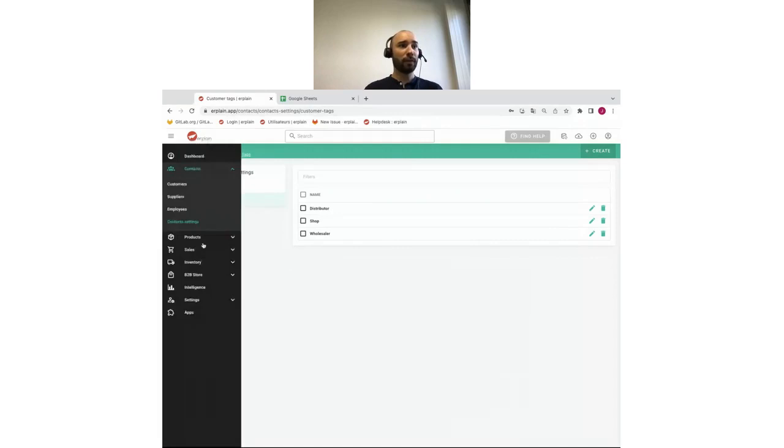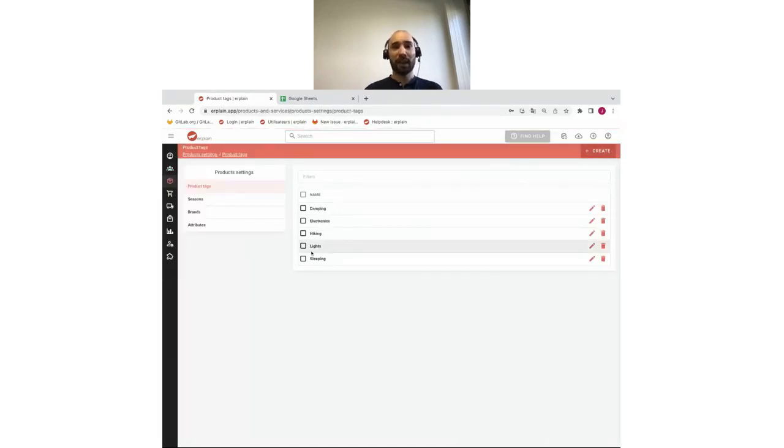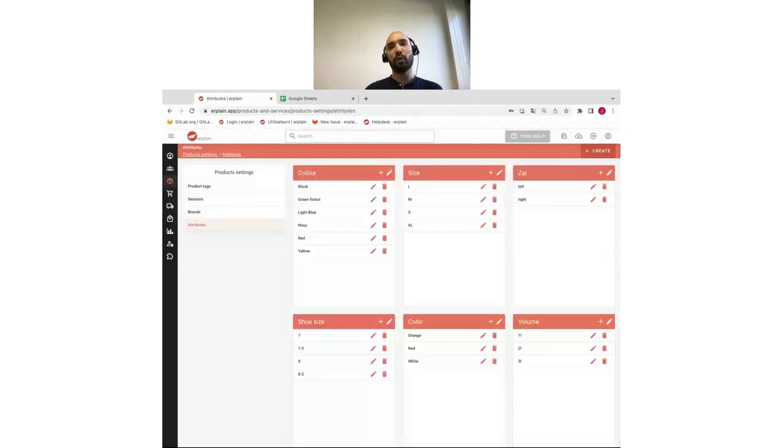And we have another tab right here under products, product settings. This is where you can manage your tags. This is where I have created the different product ranges. You can also manage your seasons, your brands, and your attributes if you need to create your products with variants. Once more, we highly recommend you to create tags, so product tags, supplier tags, any tags, as this will really help you to go a little further with the use of your custom reports and your custom views.